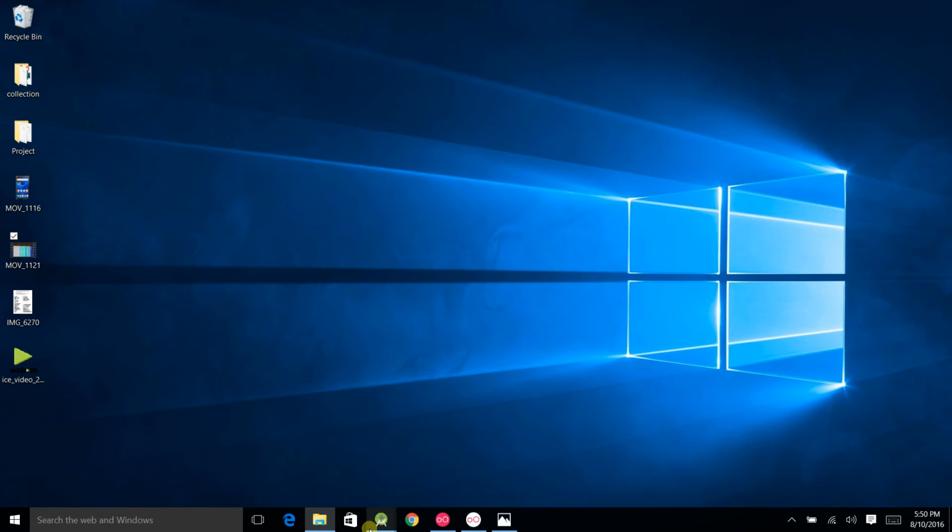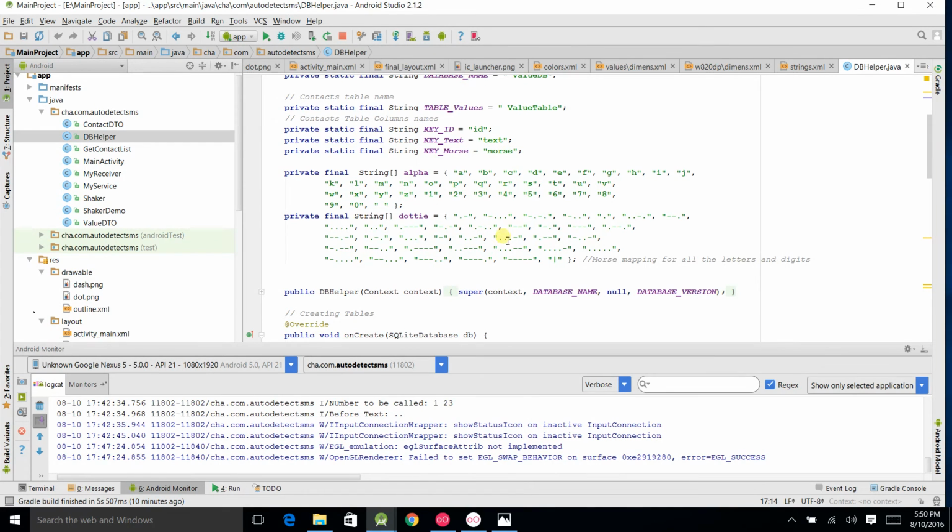So I have demonstrated the app on the mobile device also, and everything is working perfectly.